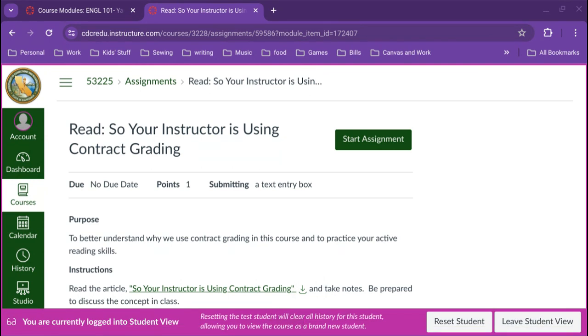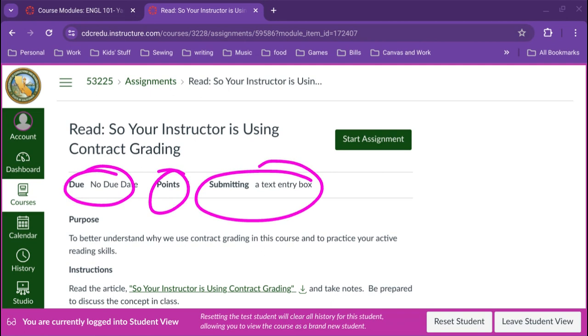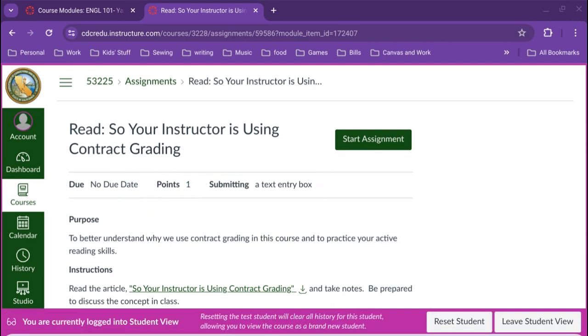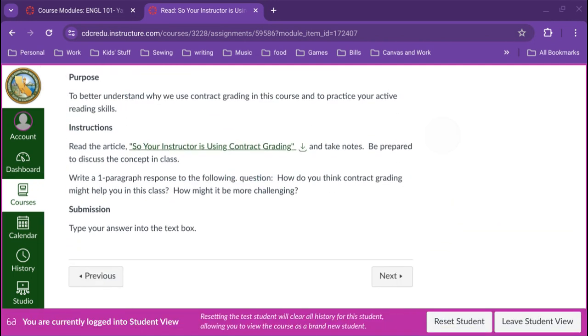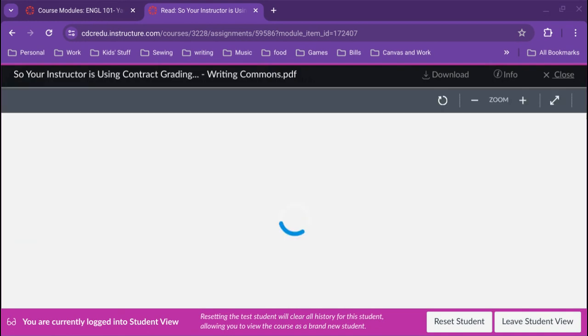So when you log into an assignment, you're going to see the due date here. Everything is worth 1 point, and this is going to tell you how you need to submit the assignment. So most of the assignments in here are either going to be an attachment that you upload, or they're going to be a text entry. So as we scroll down, you can read the article. So what we're going to do is we're going to click on this again. It's going to open up here.